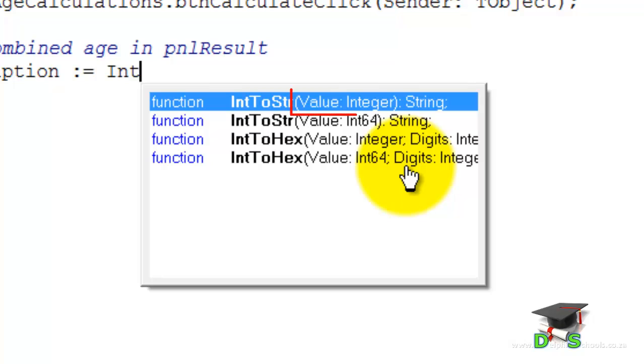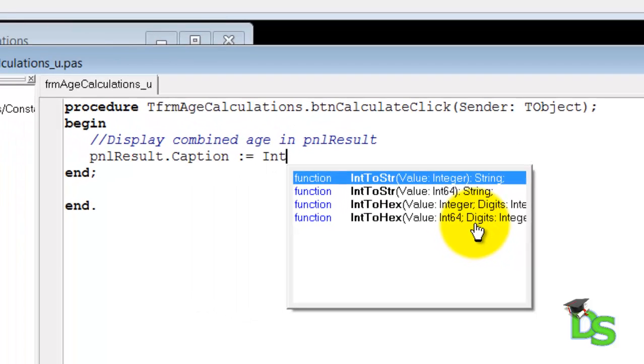Notice that the value that we pass as an argument must be between brackets. The IntToStr function requires the integer value that you want to convert. The part after the colon indicates that the IntToStr function will return a string value. In other words, the integer that we pass as an argument between the brackets will be converted to produce a string value.